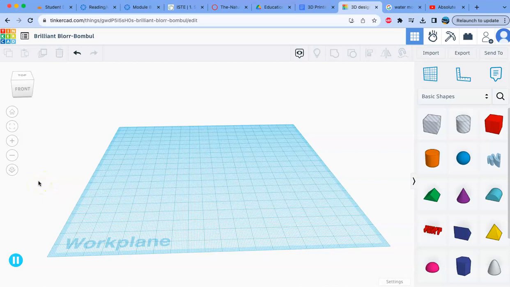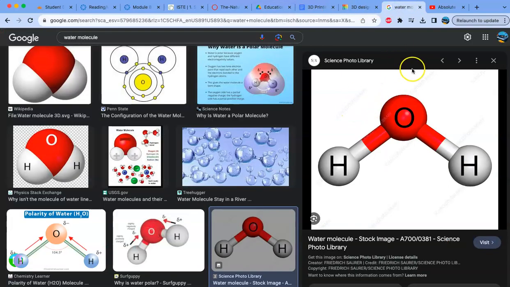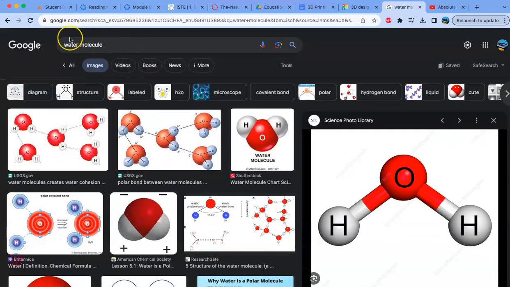Okay, so for this tutorial, I'm just going to show what it would look like if I chose my molecule for this assignment to be water. So what you're going to do is Google whatever molecule that you're going to do for the assignment. And then you want to kind of stay away from these types of diagrams. You want to look for something like this, this ball and stick formation. That's really going to be helpful in how to set up your 3D version of the molecule that you're creating.